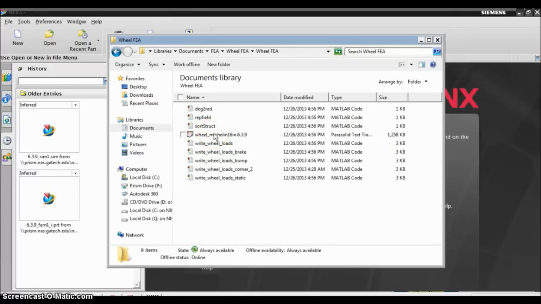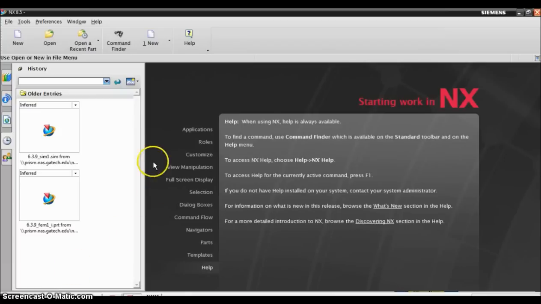So before we begin, make sure you have all of these files. You'll need all of the MATLAB files as well as the Parasolid listed on the website.